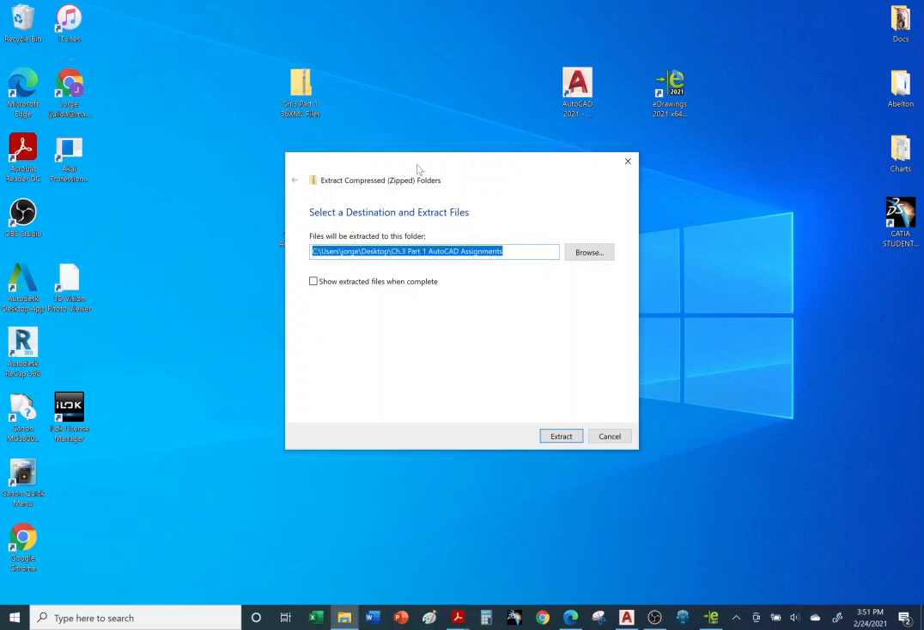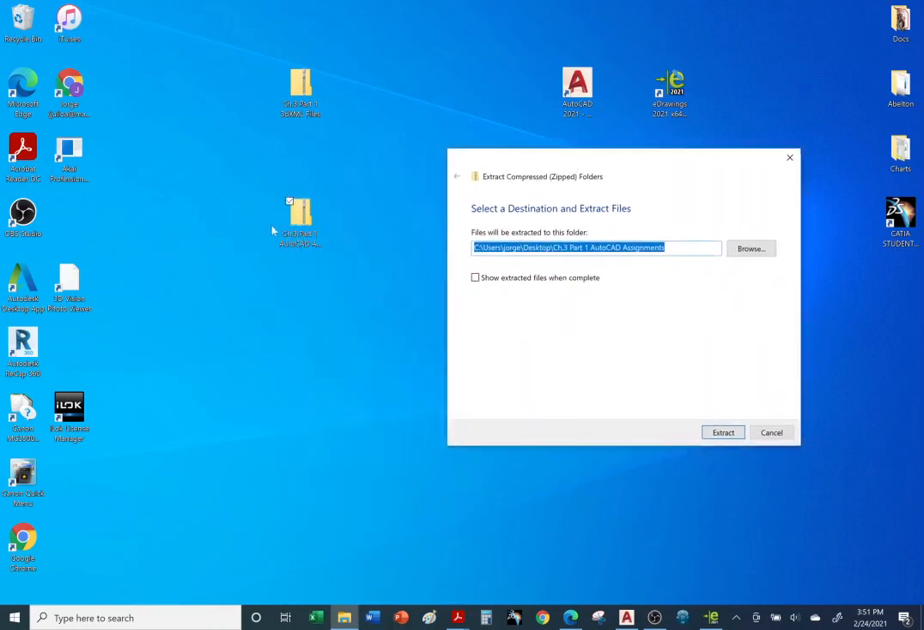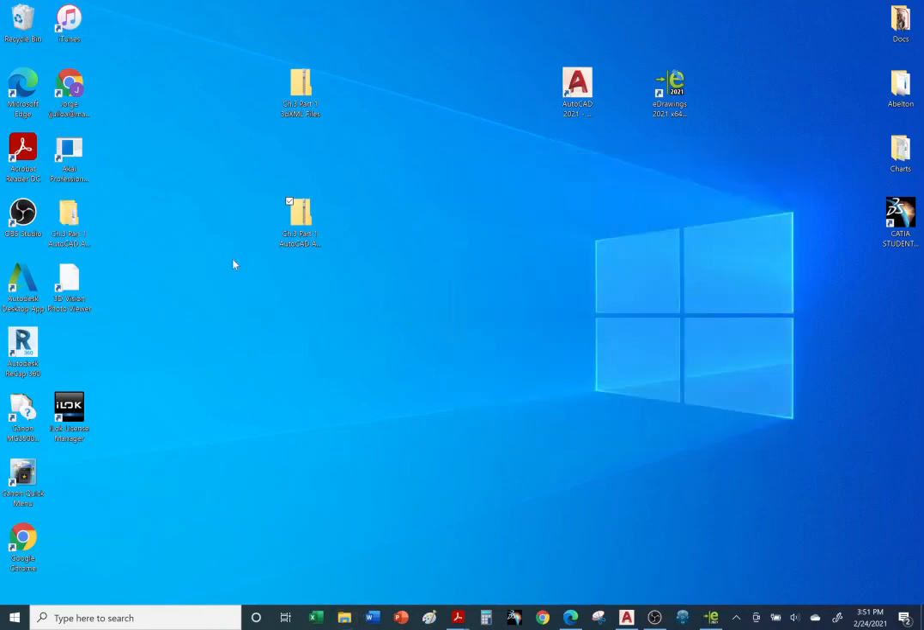Okay, so it's going to default to desktop because that's where I currently have the zip folder. You can always change location. If you want to put it on your flash drive, for example, you can go to browse. I'll just have it loaded here onto desktop and extract. Don't blink, extract, and you're going to see it loaded here on the left.